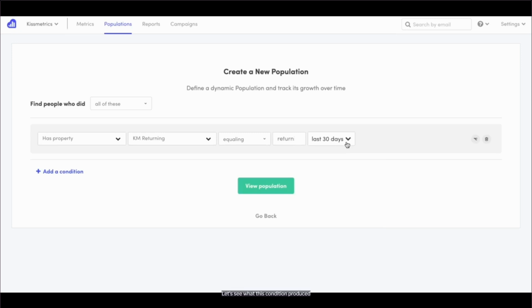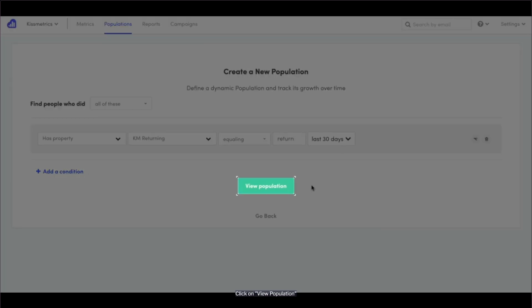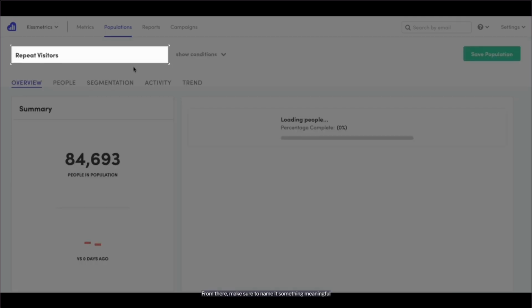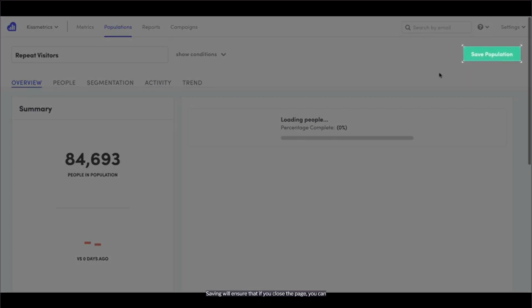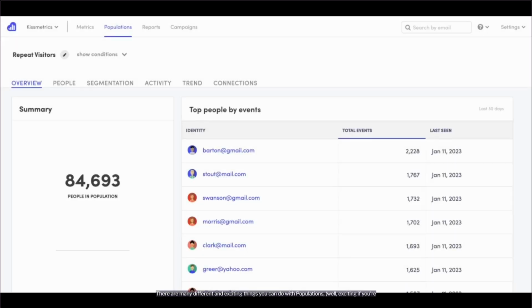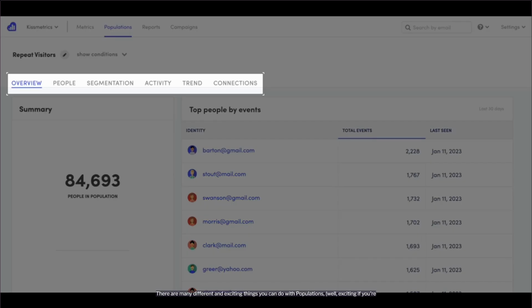Let's see what this condition produced. Click on View Population. From there, make sure to name it something meaningful. And hit Save Population. Saving will ensure that if you close the page, you can find this population on the populations dashboard when you need it. There are many different and exciting things you can do with populations. Well, exciting if you're an analytics geek like most of our team, anyhow.